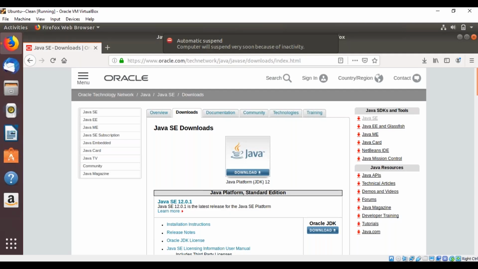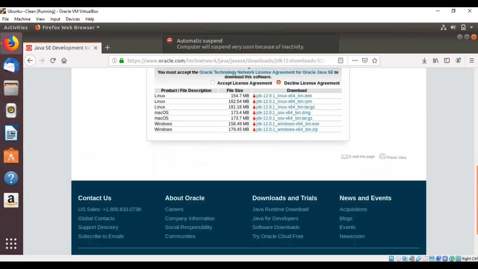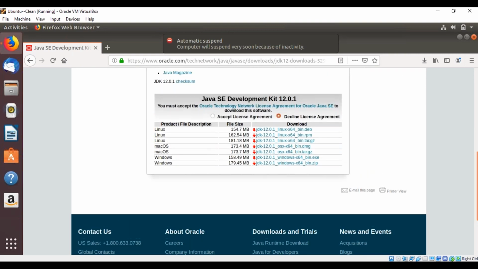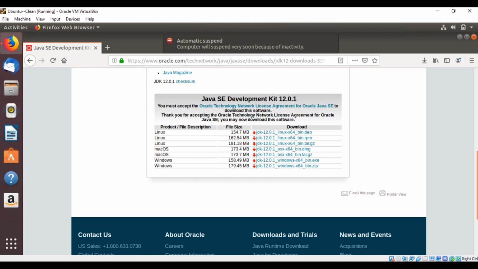You see a square button here, which has the Java logo and download written on it. You're going to click on that. And now if you scroll down, at the bottom, you'll see a box like this, which says Java SE Development Kit 12.0.1. You'll see a bunch of different options to download JDK. You have three for Linux, two for Mac OS, and two for Windows. Now, on the top of the box, you will see two options, Decline License Agreement, and on the left, Accept License Agreement. We are going to click on that. And now you are permitted to download JDK for your system.